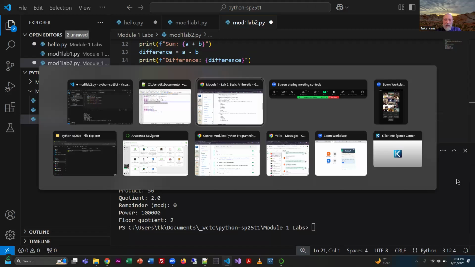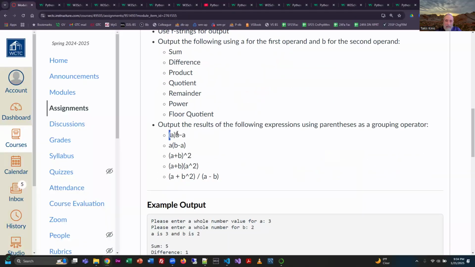The other thing that they want us to do is to put this stuff on the screen. So this is pre-provided, right? But I want you to consider here, what are they really saying? A parentheses B minus A. Are they really saying A in parentheses times B minus A? That's what they're saying.